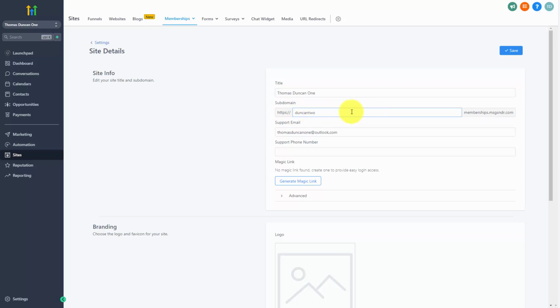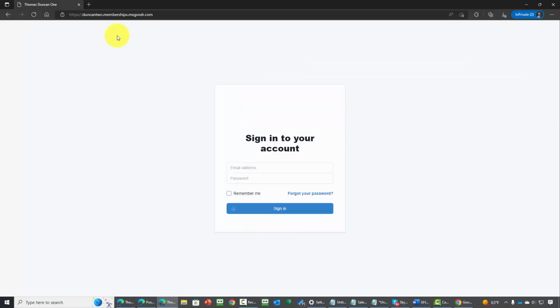But what you're going to want to do is write in your custom subdomain. You'll then want to see that custom subdomain in your browser. Now when you are testing this process, you're going to want to make sure that you use HTTPS when you're testing out the domain. So this is what your customers would see when they are logging in to get access to what's in your membership.